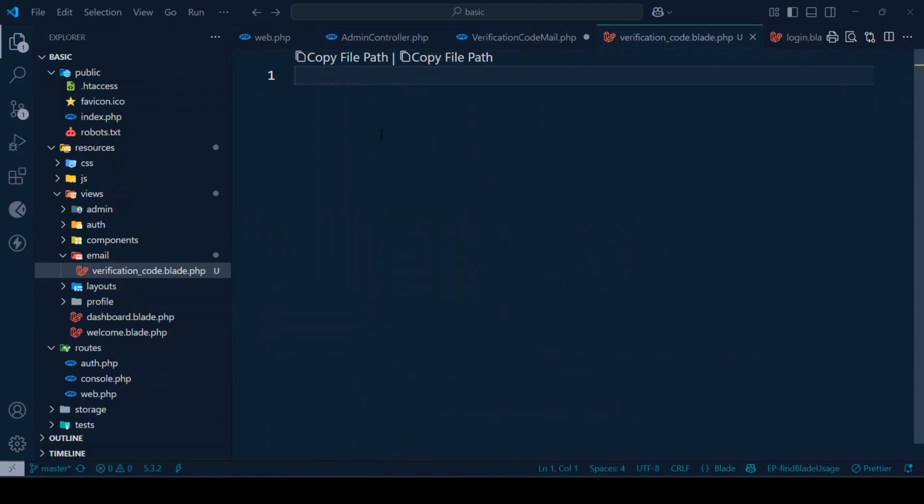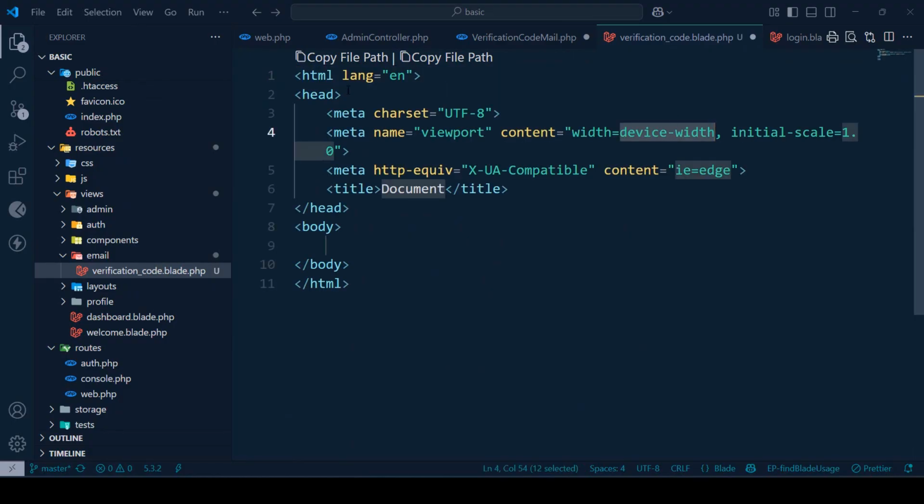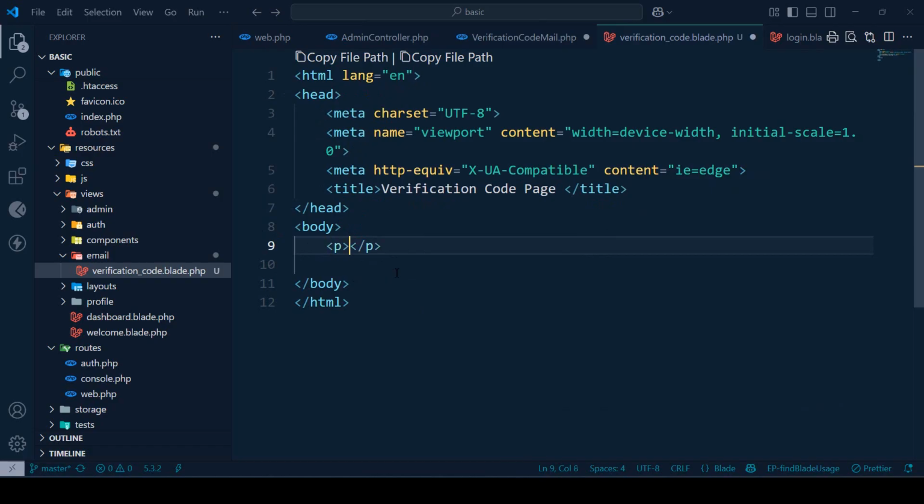So now I want to create an HTML template. I use doc, and if you click it, we get the HTML head with some meta tags and a title. The title I use is verification, the verification code page. In this body area you can create an interactive HTML template for the mail, but right now for educational purposes I want to keep it clear.